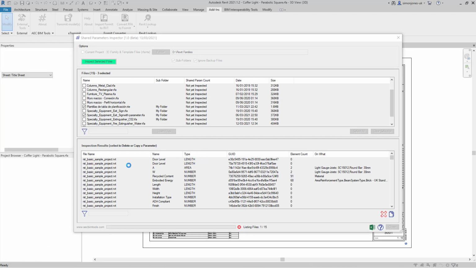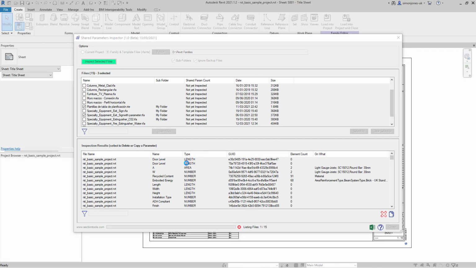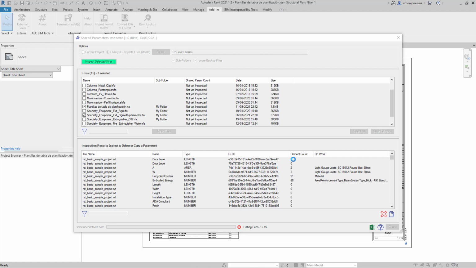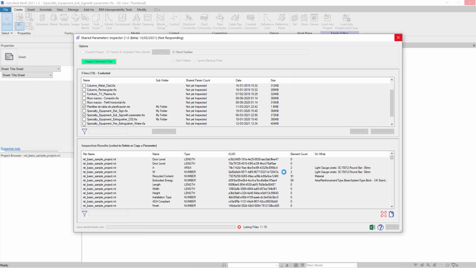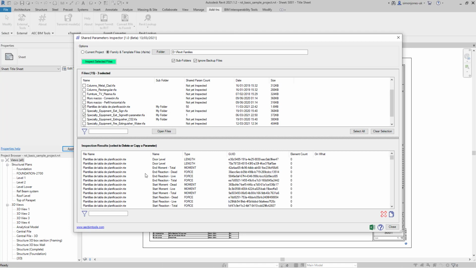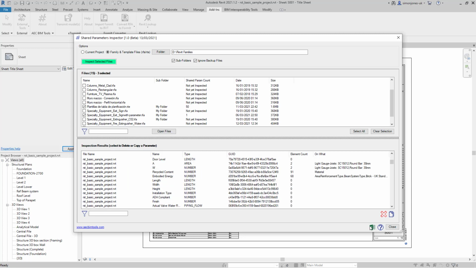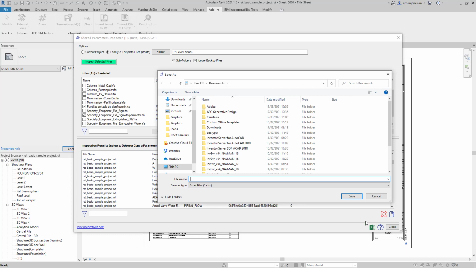So as you can see, we're listing the name of the file, name of the parameter, type of parameter, its GUID, how many elements it's on, and what elements they are actually on. It's just running through those. It's now added that template file we selected and the family file, and you'll see we've got a ton of information here. This can be exported out to Excel.